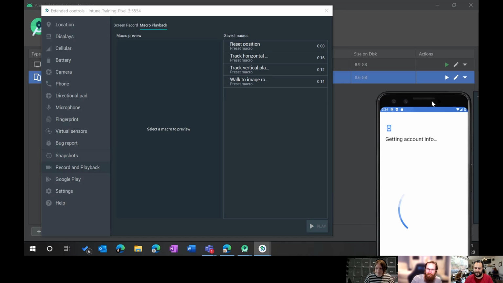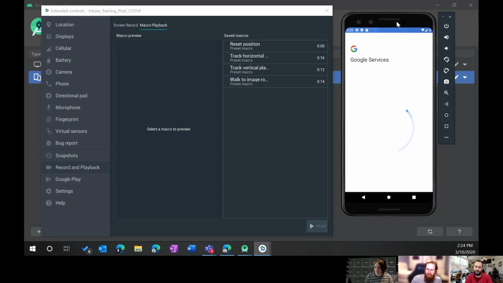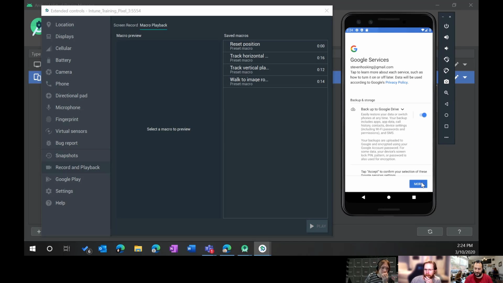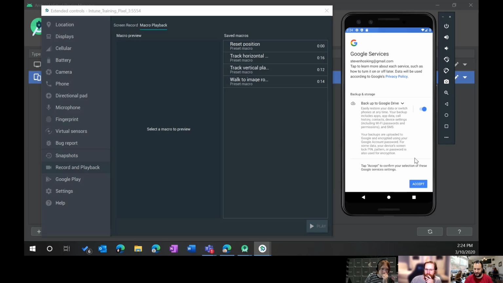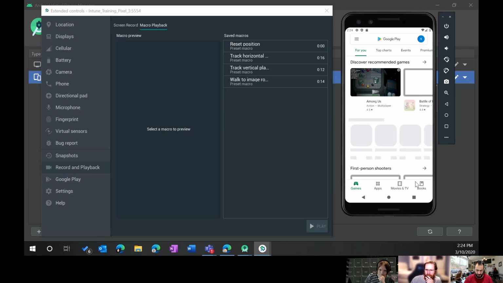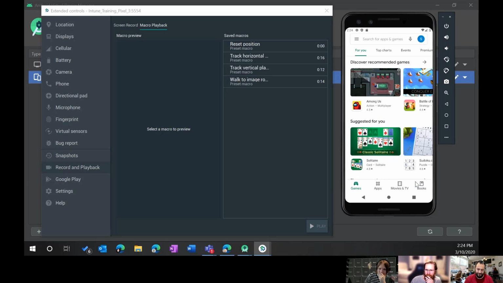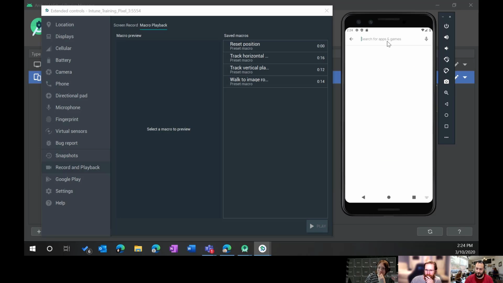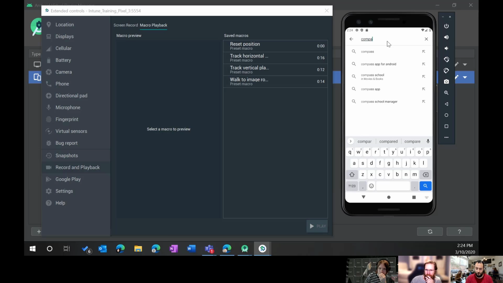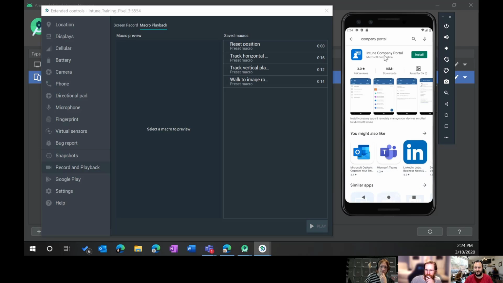And I'll agree to use the Play Store. So this is going to go through and set that up, and you'll see my email address there. Awesome. Not my password, which is the important part, because that's one of the great things. But anyway, we're going to go to the company store. One of the nice parts about it is you can just type on your normal keyboard and it goes through to the phone. You don't have to sit there and hit the keys on the screen as you normally would. So we're going to quickly install the Intune Company Portal.